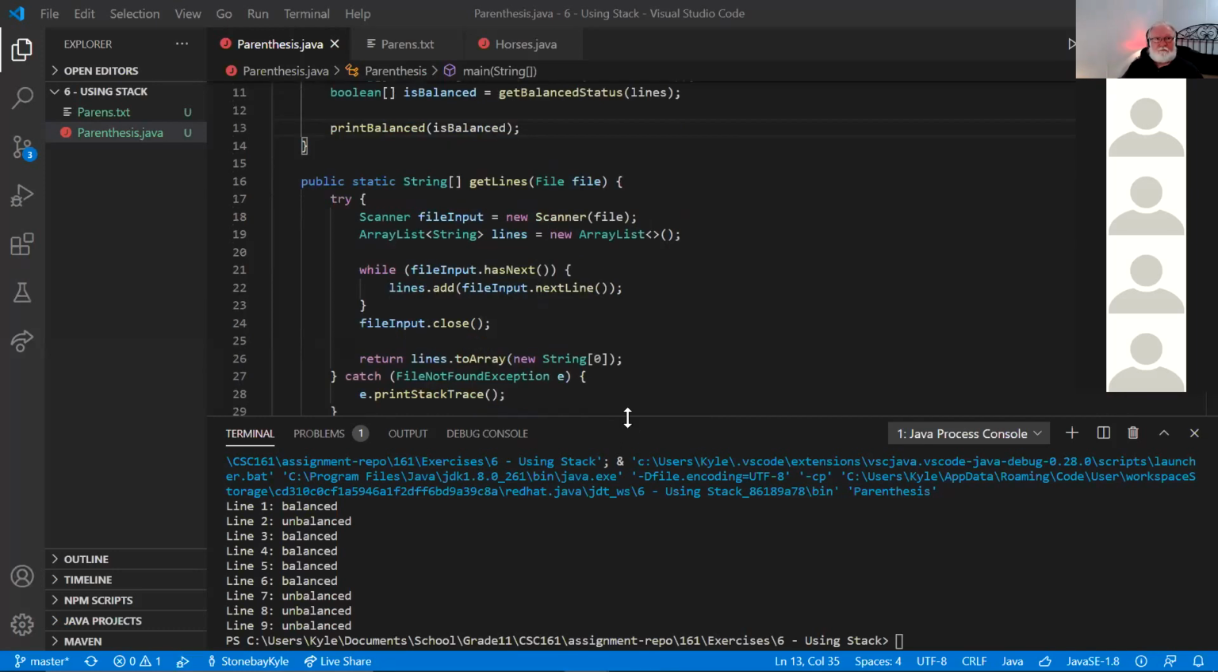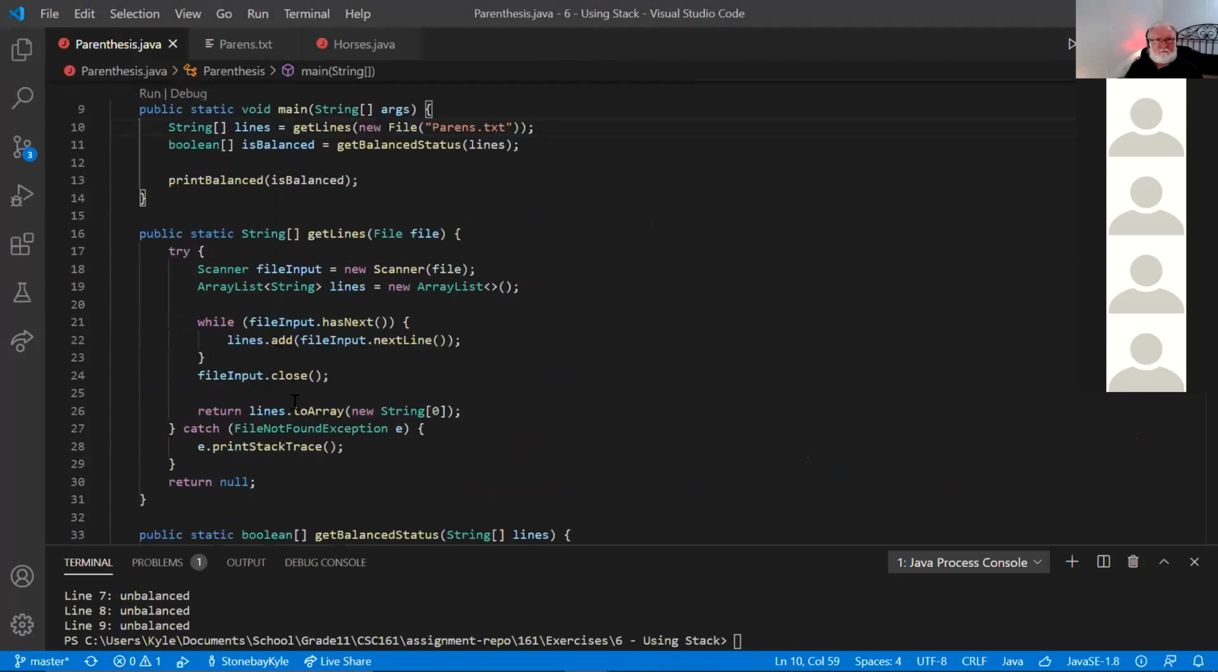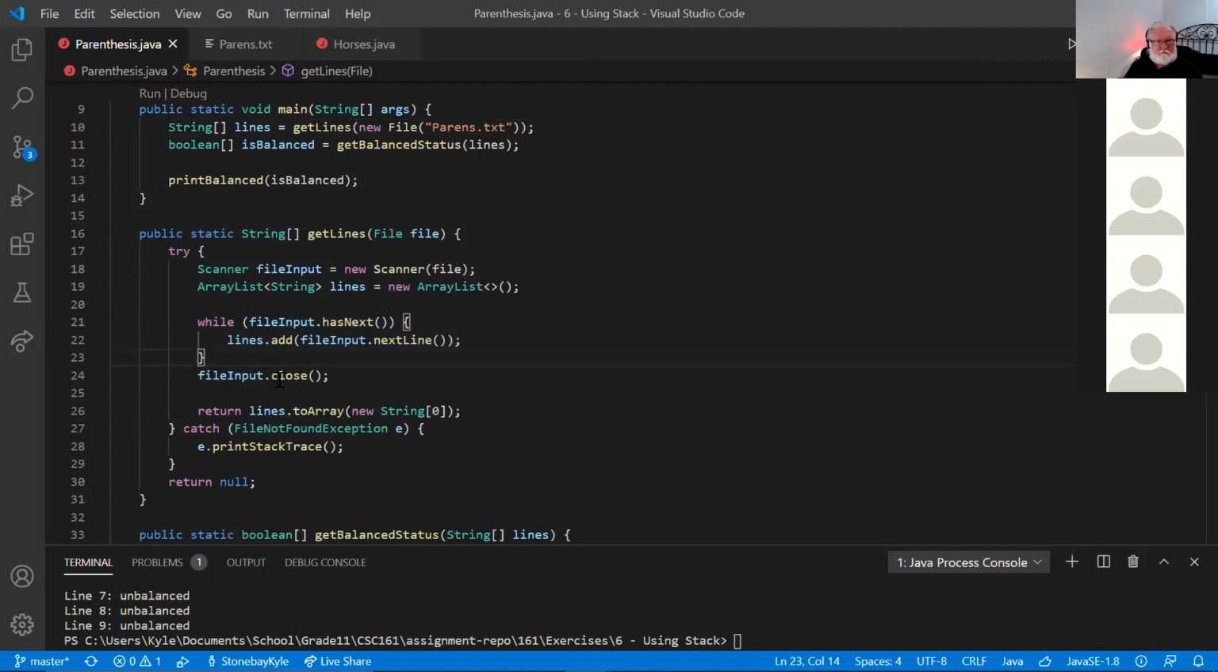Should I explain my code? Yeah, do it. Just start at the top. Just briefly say what each line does, and let's go from there. Okay, so first I'm calling a get lines function. That's just getting me a string array of all the lines. So I make a file input scanner and an array list, scan through it, adding to the array list line by line, and then I just return the array list as an array.